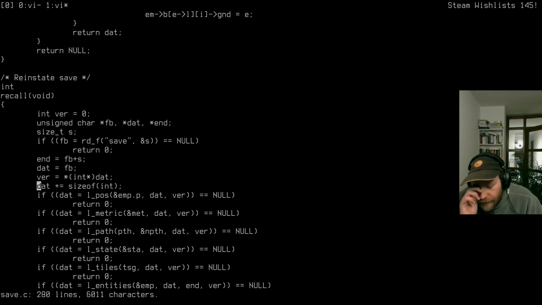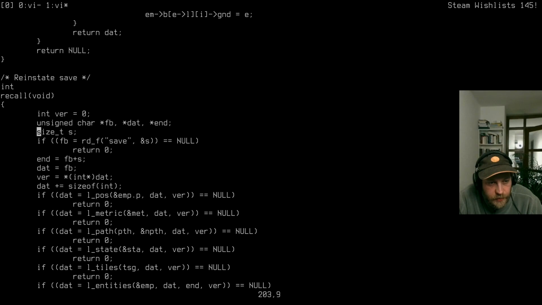Okay, let's think this through one more time. I'm loading a save file. I have its version. And the first thing in the save file is the position of the hero.